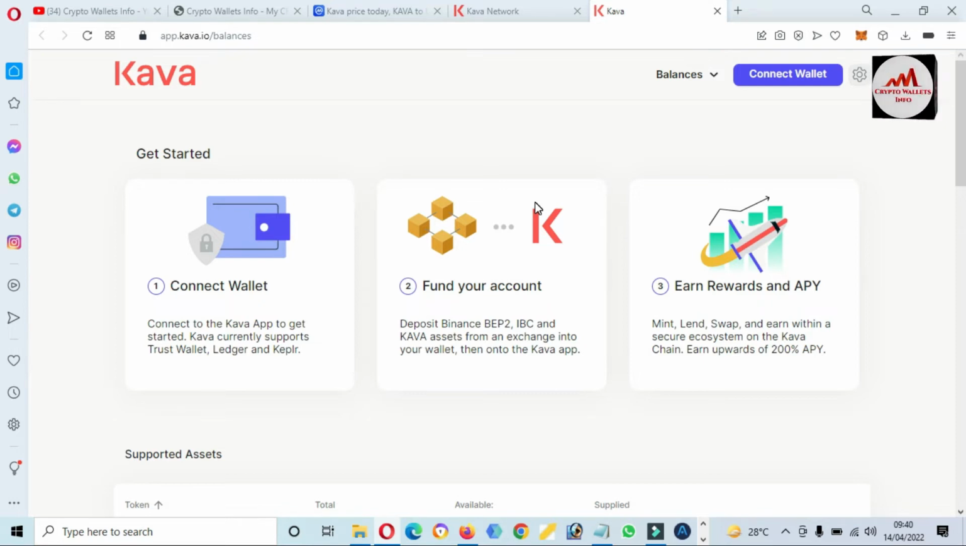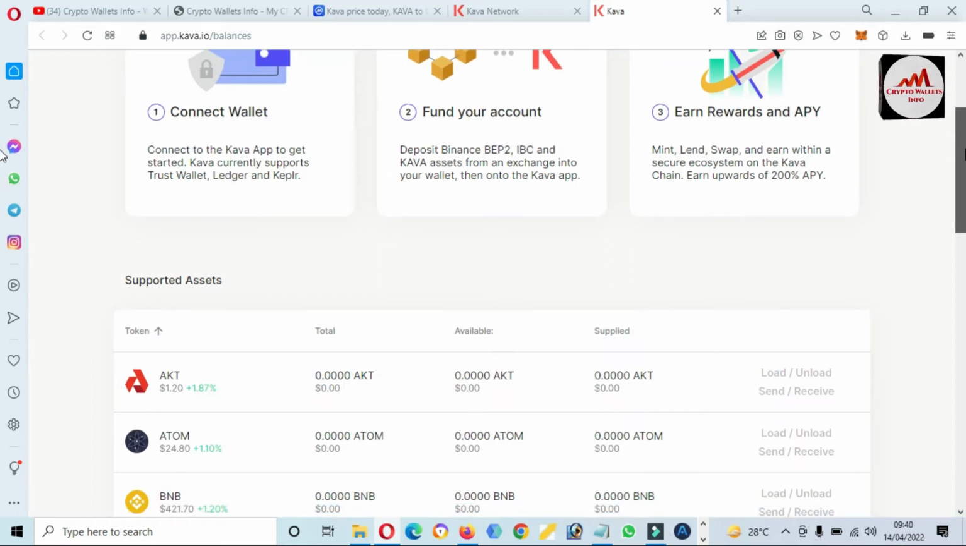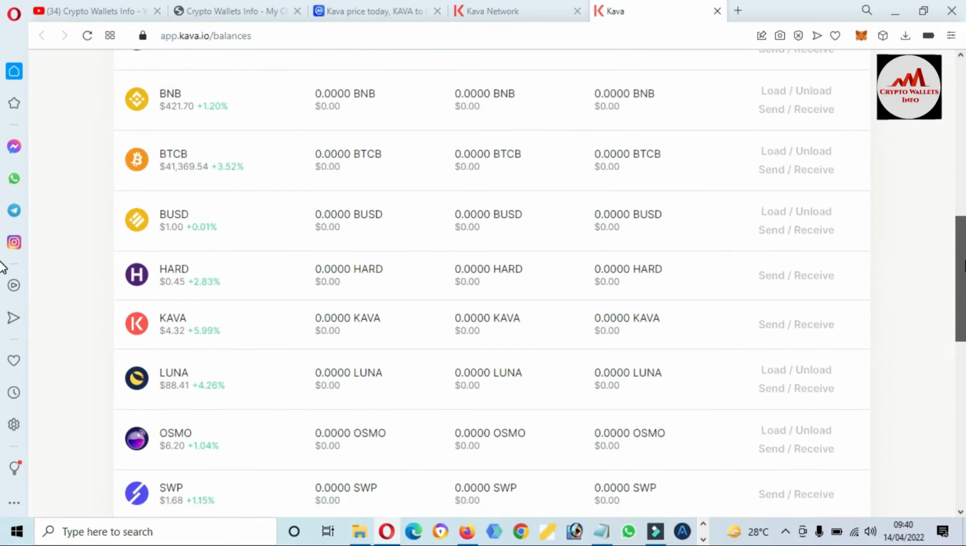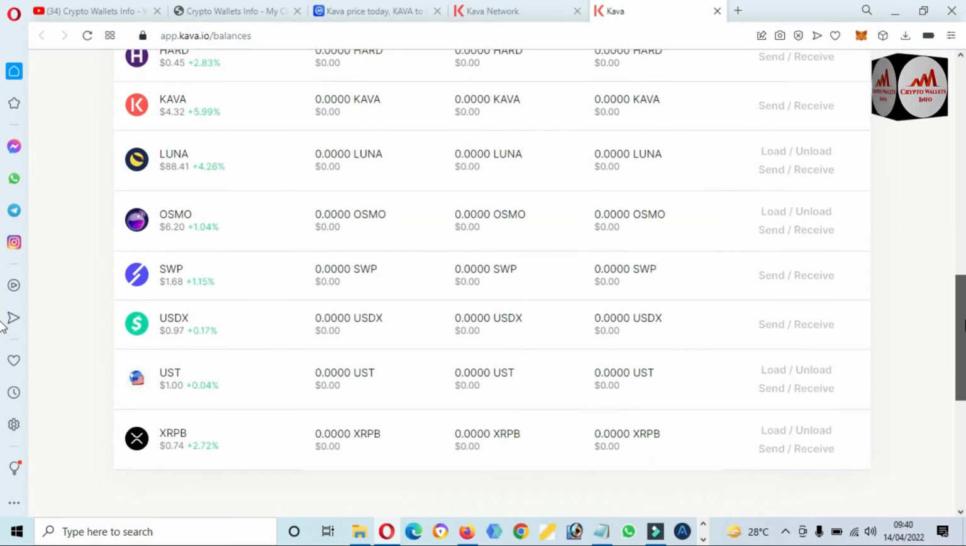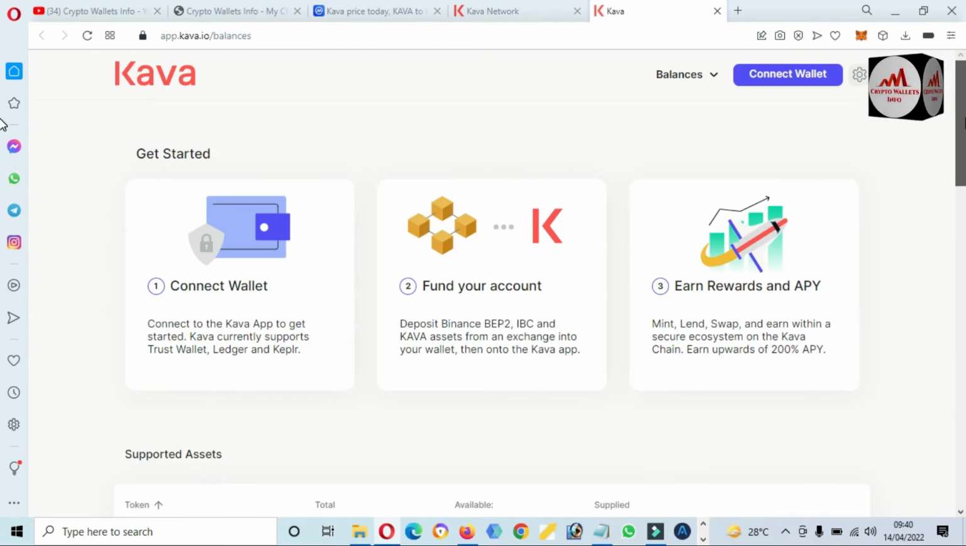Earn reward and APY, mint, land, swap, and earn within a secure ecosystem to the Kava chain, earn upward of 200% APY. So you can see here there's many pairs available: BTC, BUSD, HART, Kava, Luna. So you just simple visit this website and get the information. So we are going to add this token on our MetaMask wallet.